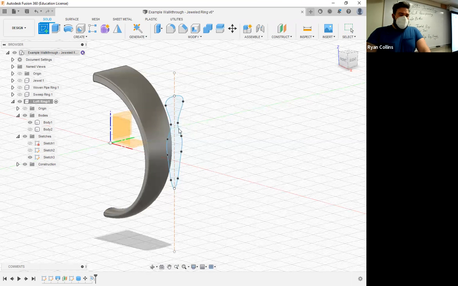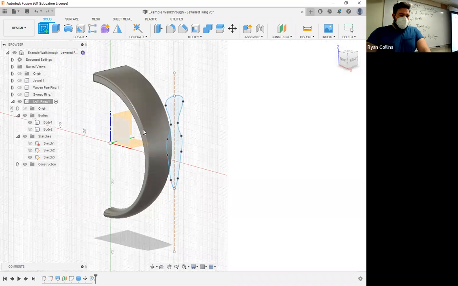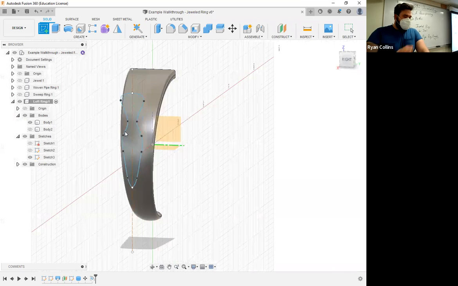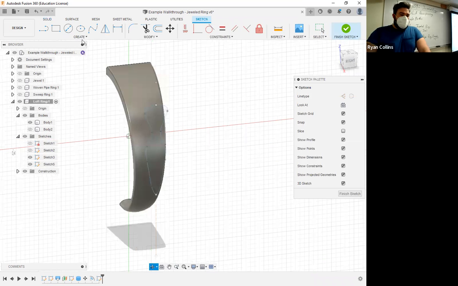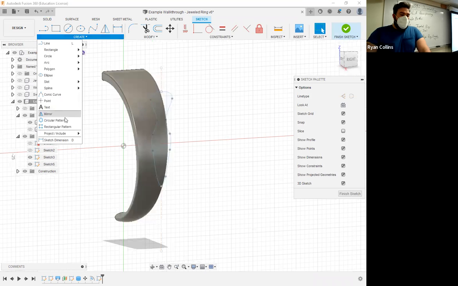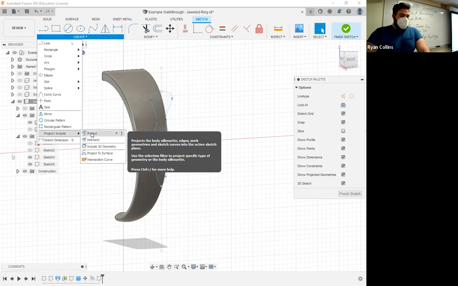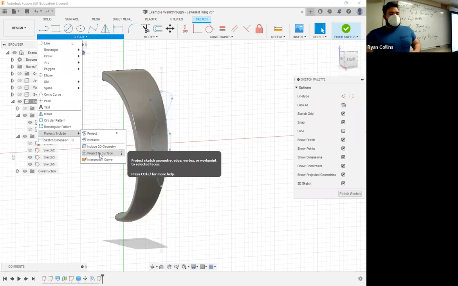Start a new sketch, and I'm just going to start it on like the parallel plane. So with this case, it's the XZ or the YZ plane. Go to the drop down, create, project, include. Now the one we have been using is project, which takes silhouettes and pulls them forward. I want to do exactly the opposite. Go down to project to surface.